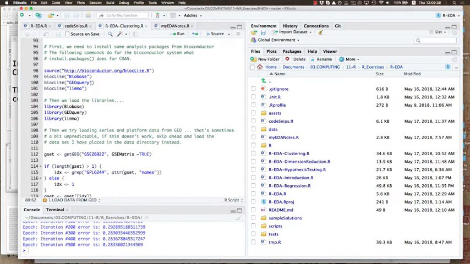So once you do that, you have these packages installed, and then, just like with packages from CRAN, we need to say library Biobase, GEOquery, and limma. So let's see what I do here.